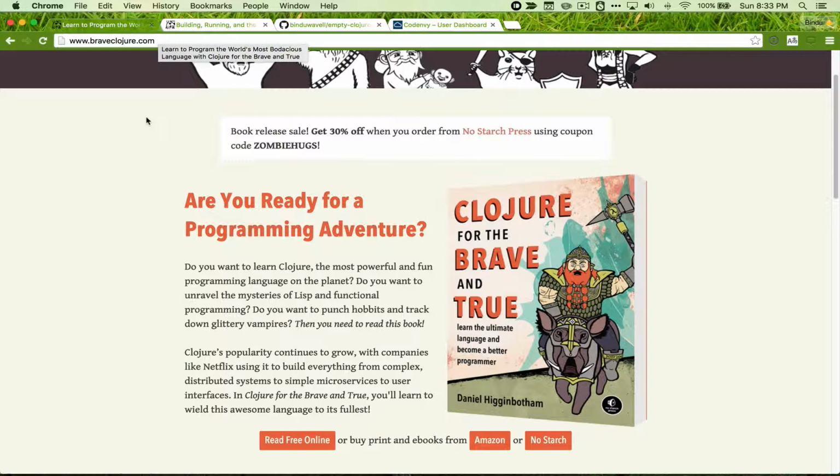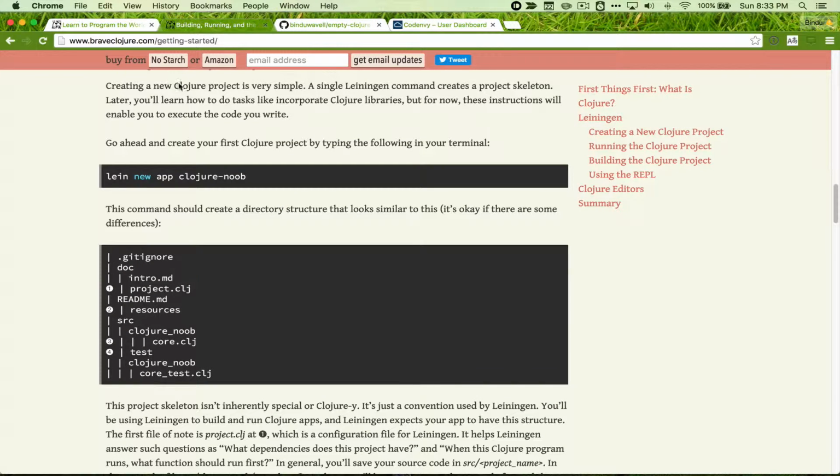Okay, so I'd like to show you how to set up a Codenvy development environment for working through the exercises in Clojure for the Brave and True. The first thing he has us do is use lein new app to set up a project structure, and unfortunately there isn't a great way to do this in the Codenvy setup that I've done. There is one way you can do it.